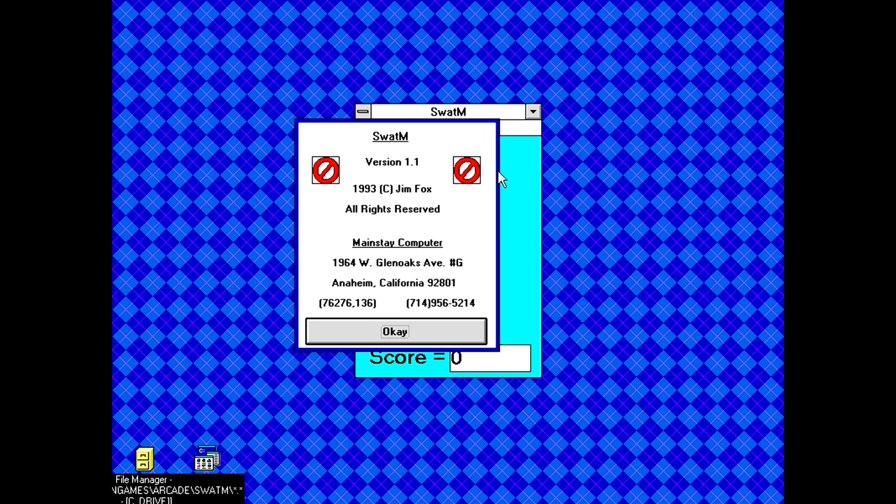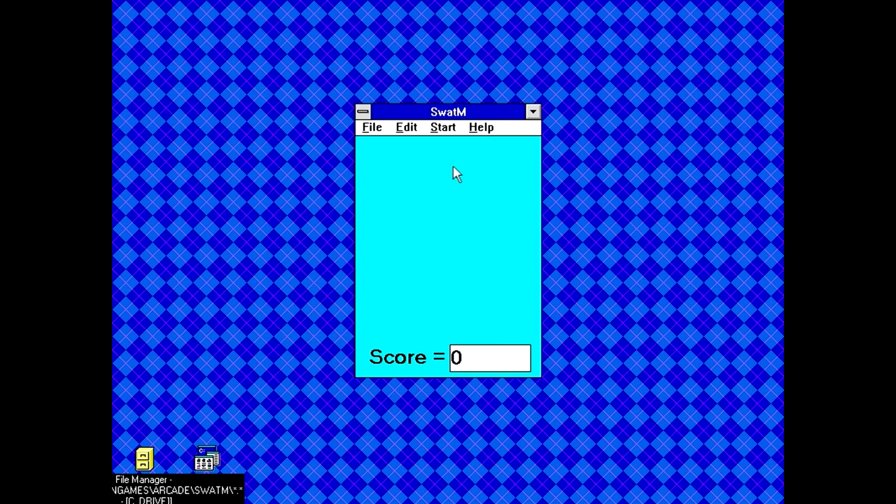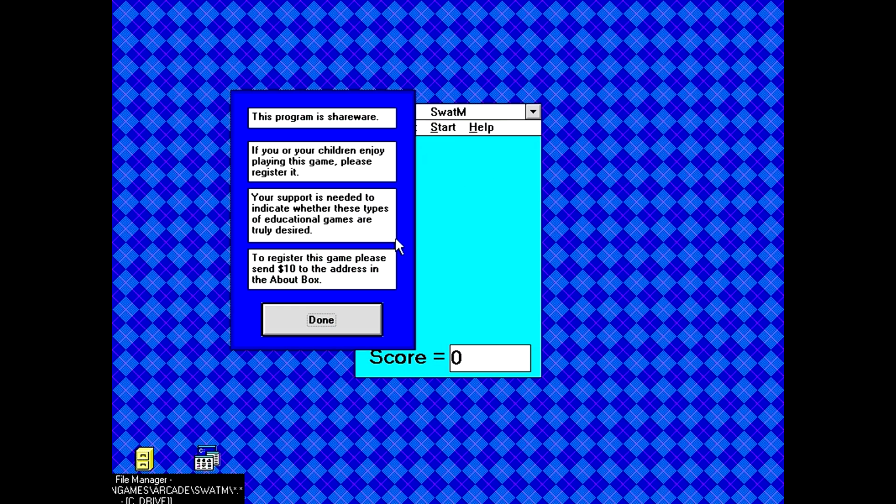Help. About. Version 1.1 by Jim Fox 93. That's weird. Requires Windows 3.0 or greater, but it's from 93. Because Windows 3.0 was a lot older than this. Mainstay computer, guy in California. What's the registration? Program is Shareware.